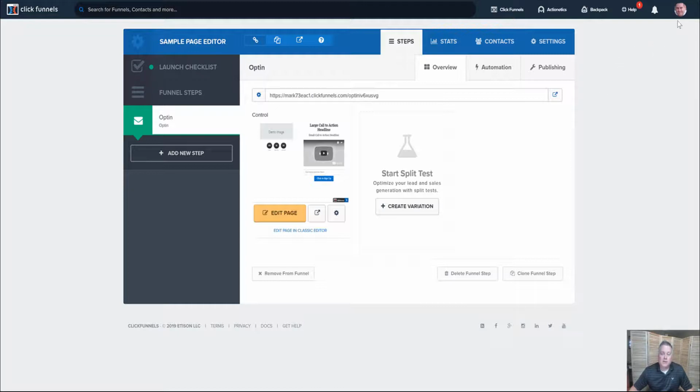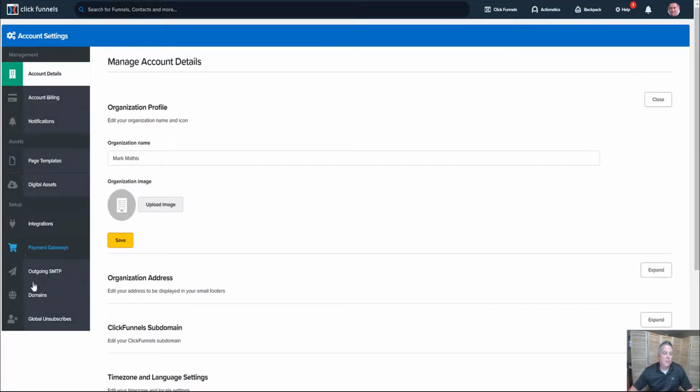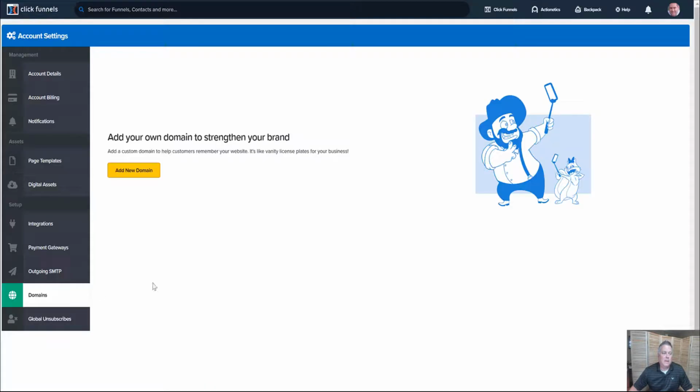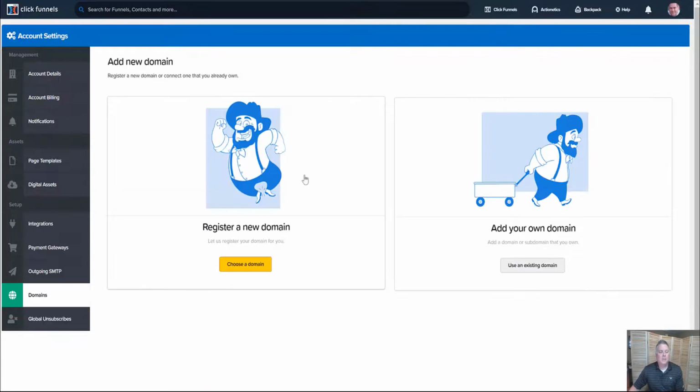And so what you'll want to do is always add custom domains to each funnel that you do, to build that credibility and professionalism. It's very easy to do. All you do is go into account settings and go to domains, and there's a couple of things that you'll want to do. First of all, add new domain, and you can actually register a new domain through ClickFunnels, okay? And that's the easiest way to do it.